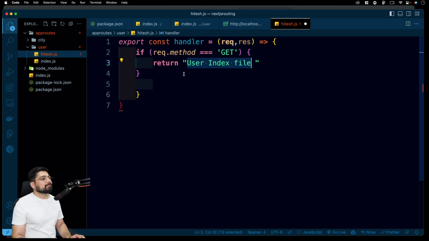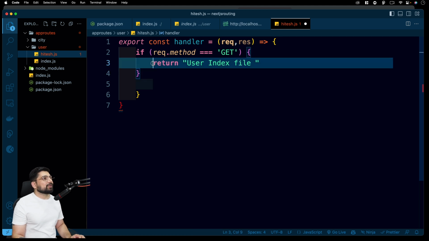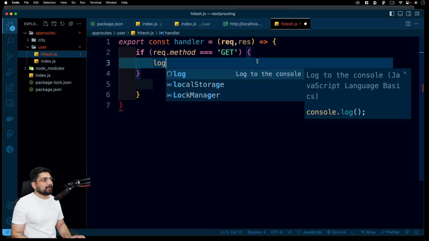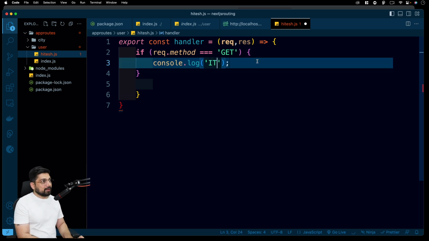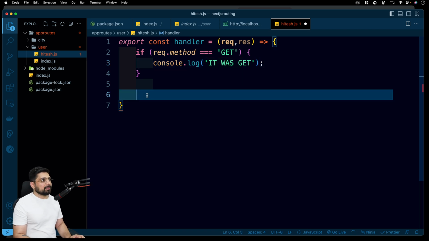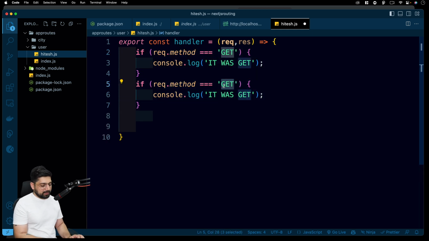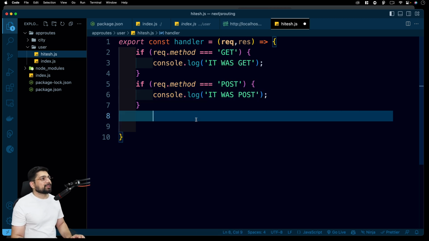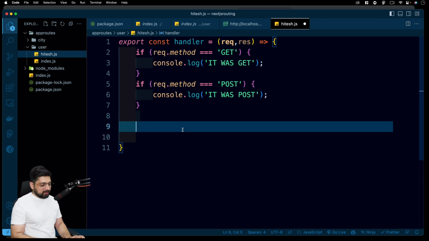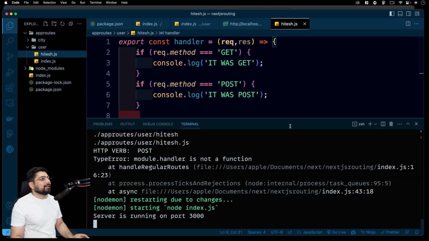We'll just go ahead and do a console log here, and we'll say it was get. And similarly, we can remove this. We can have a copy of this if the method is post, and we can say it was post. So this will work. And this is console log, but we'll also want to return something. So we'll say return user Hitesh file. All right, save this. Now let's see what happens.